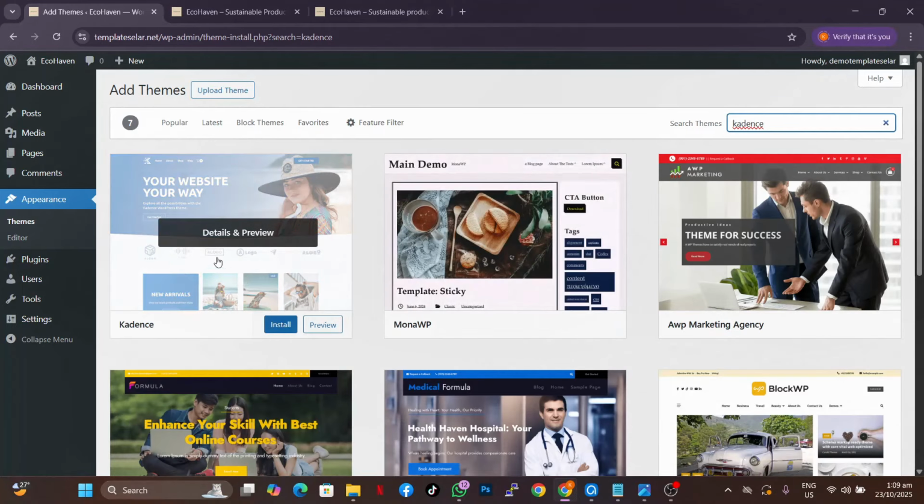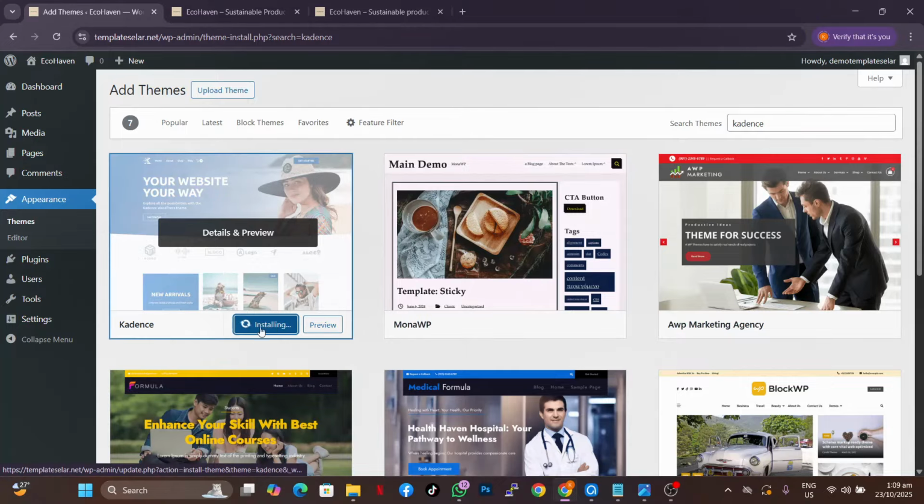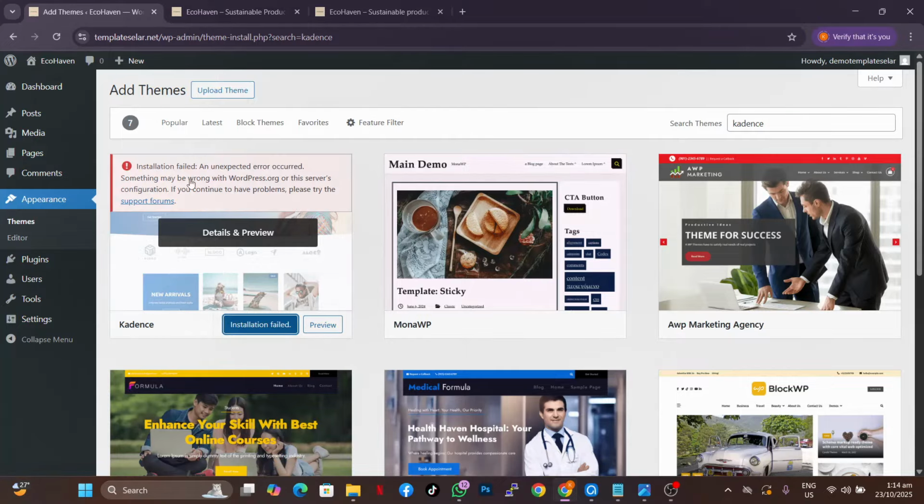All right, so this is the theme that we are looking for, Kadence. Hover on it like this and then click on install. All right, guys, I've been trying to install this and it's not working, and it's giving me an installation failure. It says an unexpected error occurred. Something may be wrong with WordPress.org or this server's configuration. If you continue to have problems, please try the support forum.